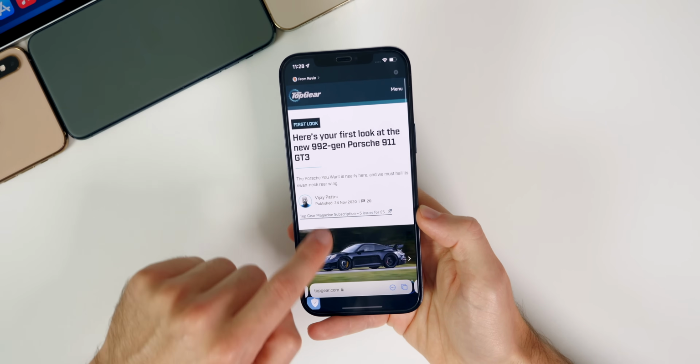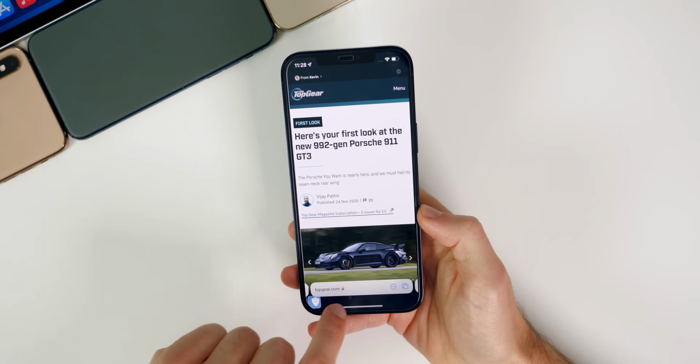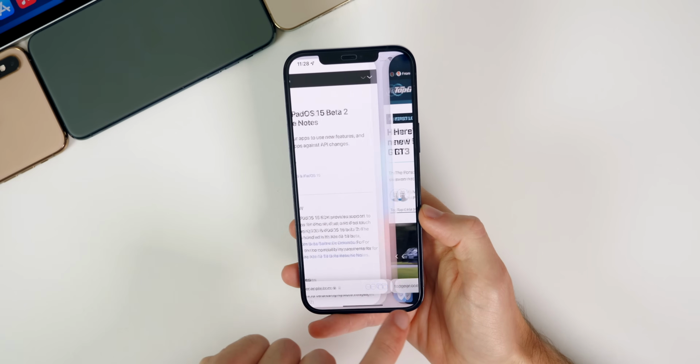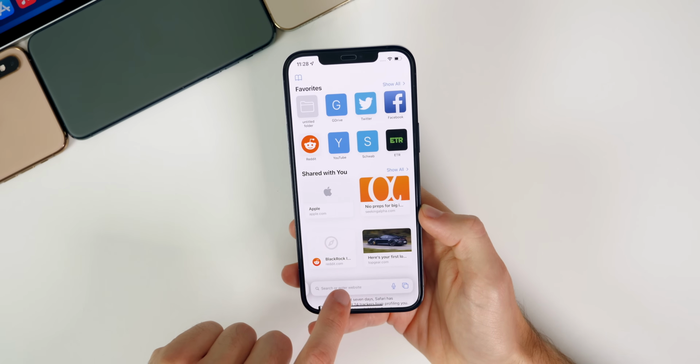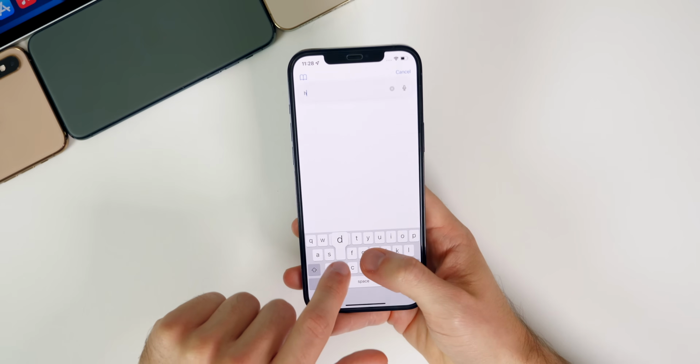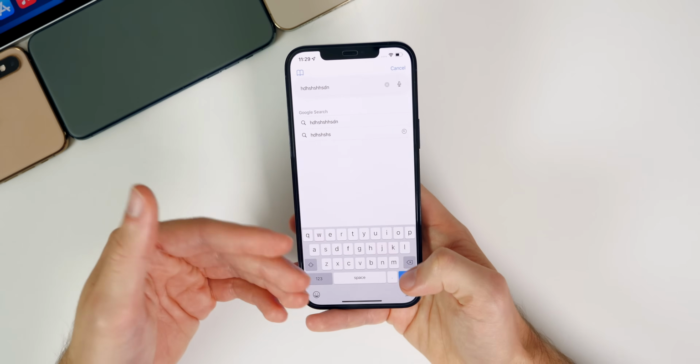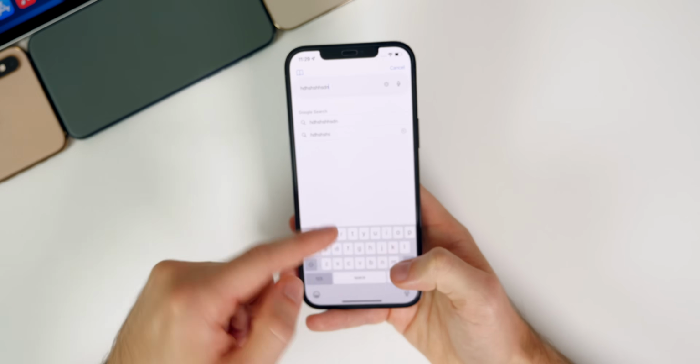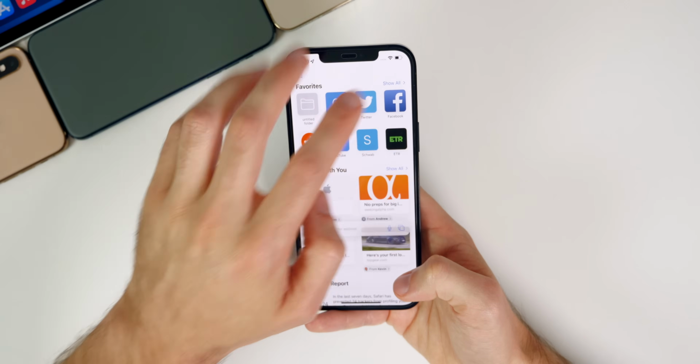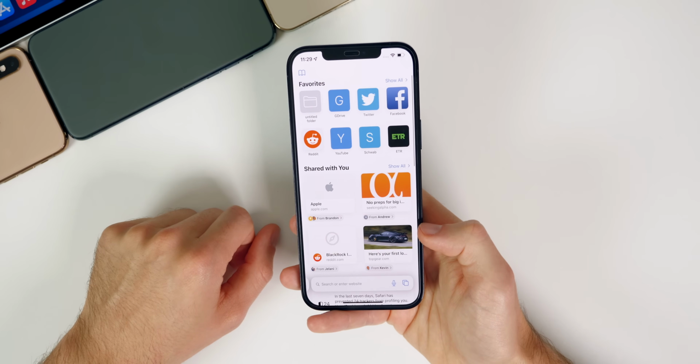Also in Safari, I did notice that Safari is significantly better than beta 1. It's still not perfect, but I don't have the really annoying issue. One of my most annoying issues was when I would be typing something in, the box would just go away even before I could search, and I would have to retype it out. But that has not happened to me once in beta 2, so thankfully that has been fixed.